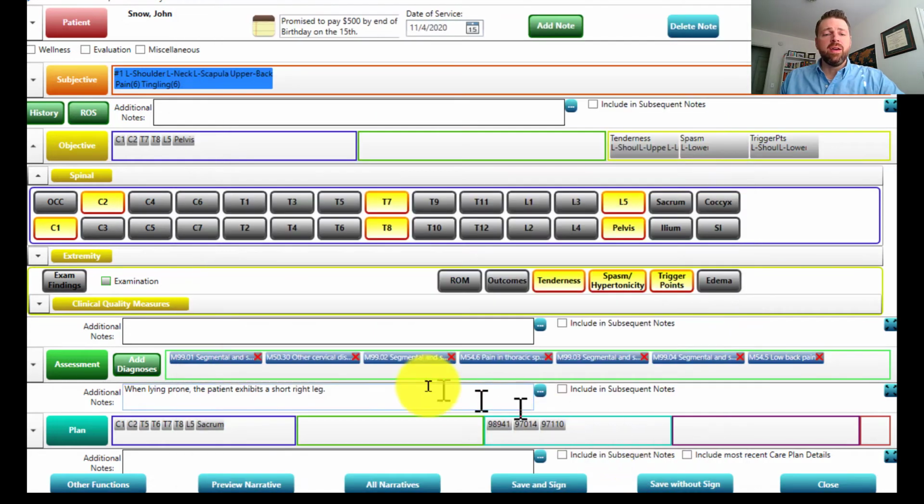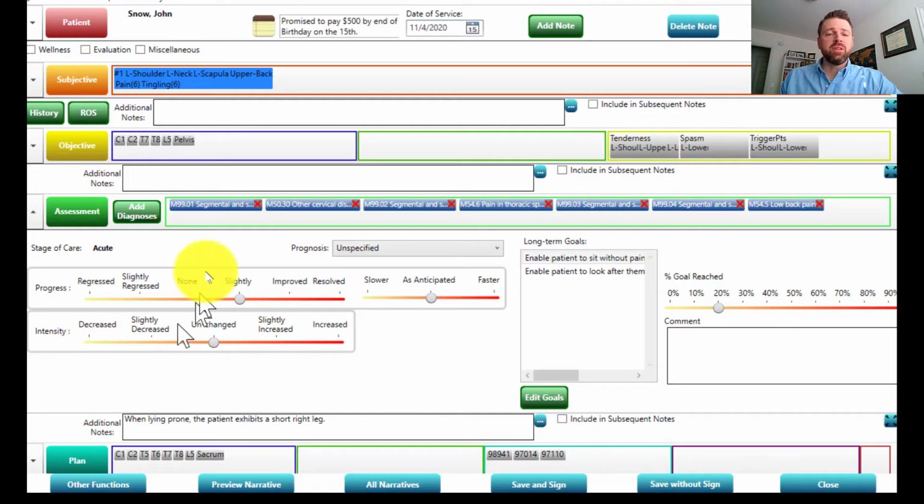and we hit OK. And then we move down to the assessment, and we can change the diagnosis codes here if we want, or keep them from the prior visit. We can say, hey, the patient is slightly better than before. Maybe they're really improved, but it's slower than I thought. And I had a goal previously for the patient to be able to sit without pain, and they were 20% towards accomplishing that goal, but now they can sit a little longer, so I can go to 30%.